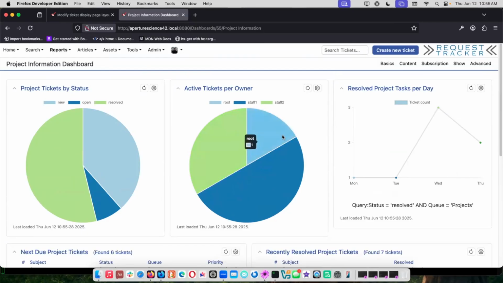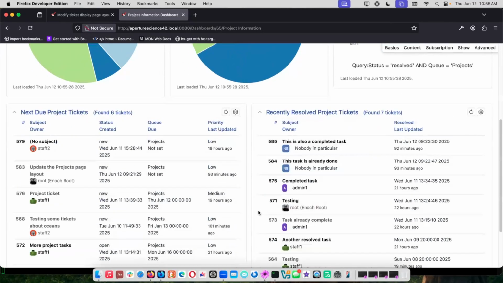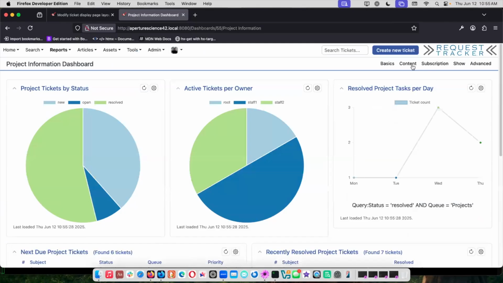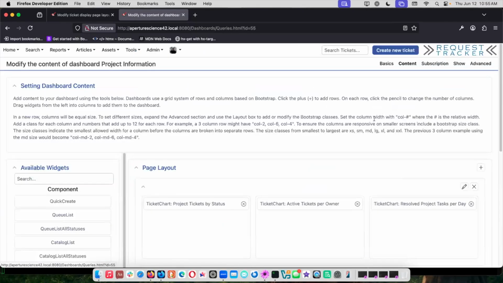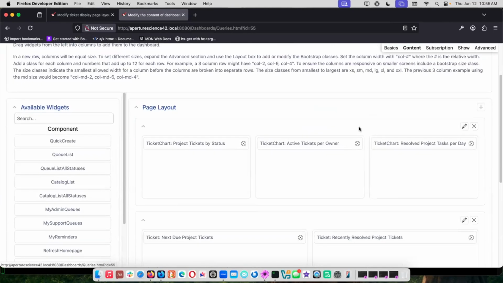You can come in and set whatever you want. You see, I've got three columns across the top here, and then I've got two on the bottom. And all of this is available. If I just click on content here, same interface, basically. You can come in, all of your different widgets are available over here. You just drag them over. You can change the order. You can change the number of columns.